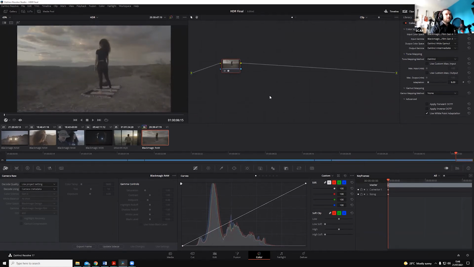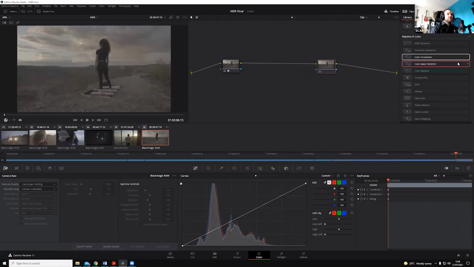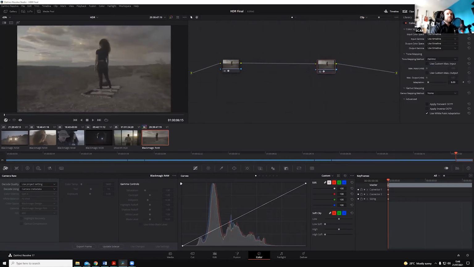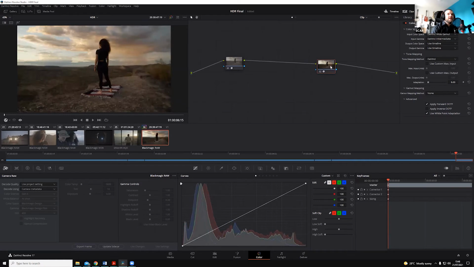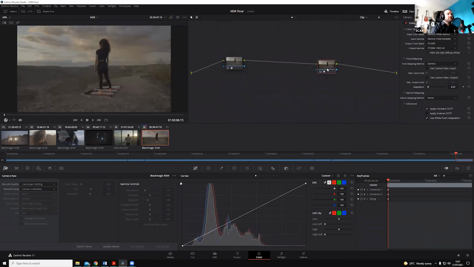If I add another node, so Alt S, and I do the same thing, I apply a Color Space Transform node, except this time I'm not going from Pocket 4K, I'm going from the DaVinci Wide Gamut space, because that's what we converted to with our first node. So I'm going to go from DaVinci Wide Gamut and the DaVinci Intermediate gamma to whatever HDR output I want. So in this case, I'm going to do P3 D65 and ST2084 1000 nits. And there we go.